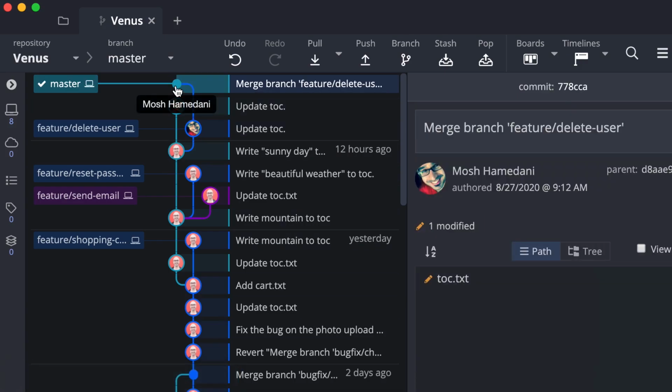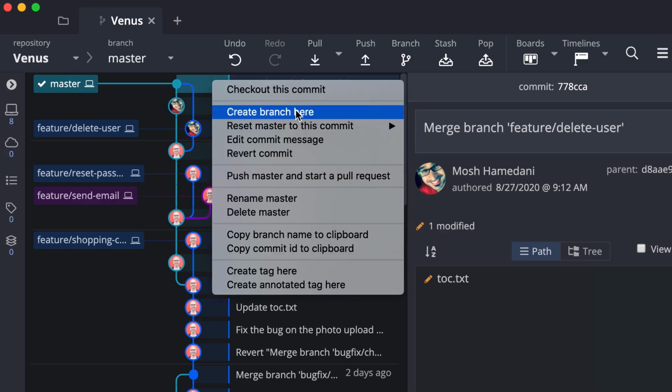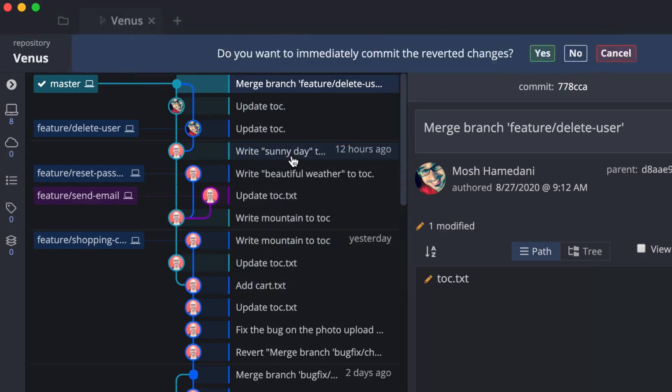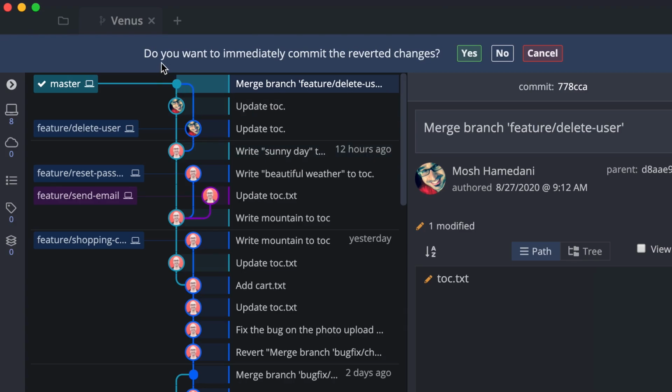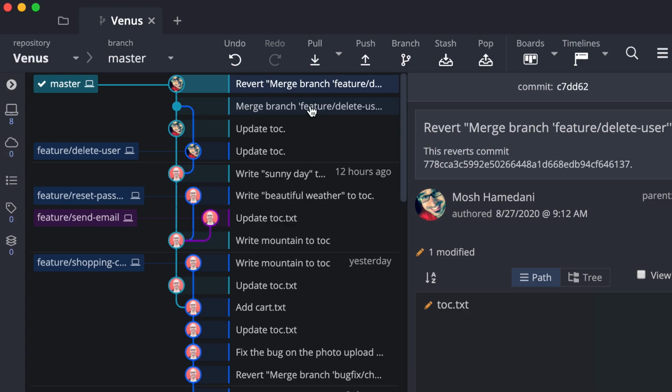Now let's say we screwed something up. So we want to undo this merge. We can either revert it or reset the head to the previous commit. So with this commit selected, we can right-click and go to revert commit. GitKraken is saying, do you want to immediately commit the reverted changes? Yes. So here's the revert of our merge commit.